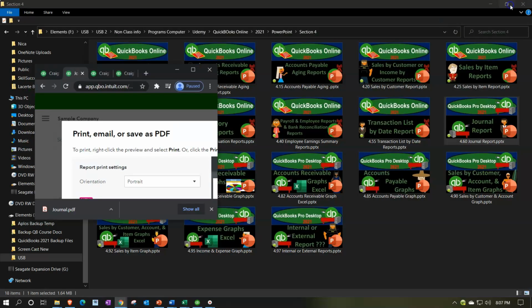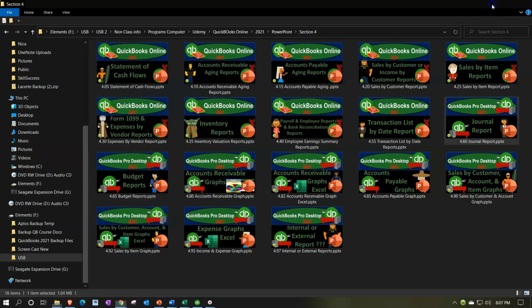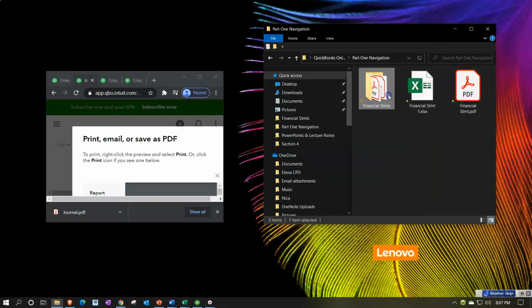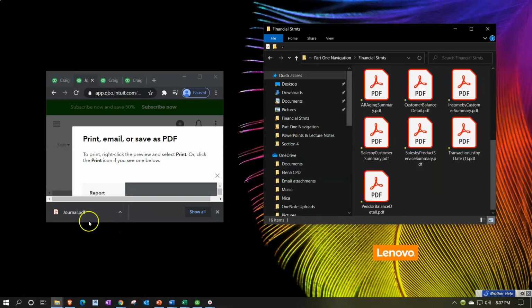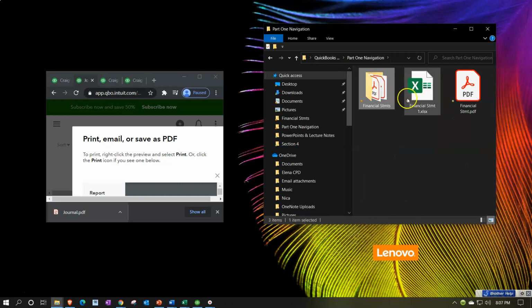So I'm going to hit the minimize button, or not minimize, but the square button. And then I'm going to go into my reports. I'm going to drag this into our reports. So we're going to drag this in here and drop it. You can't just drag without dropping because then it doesn't go where you want it to go.